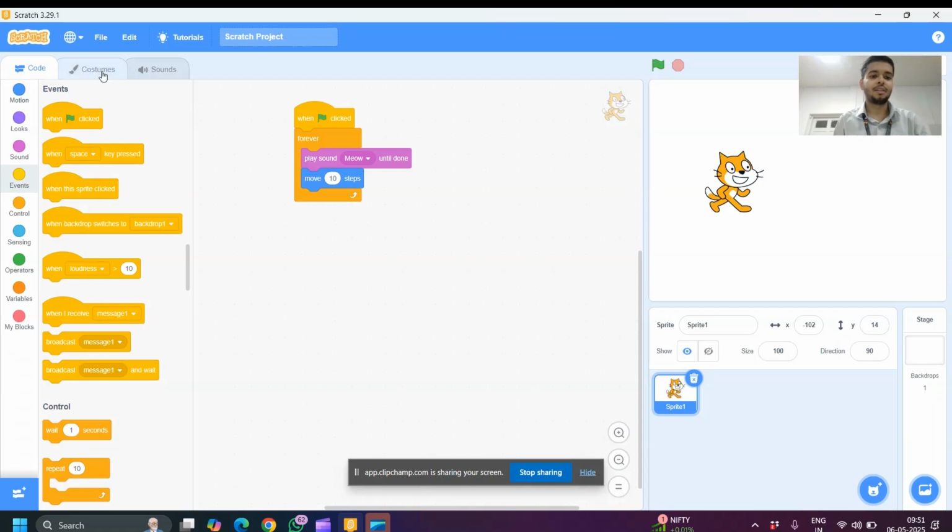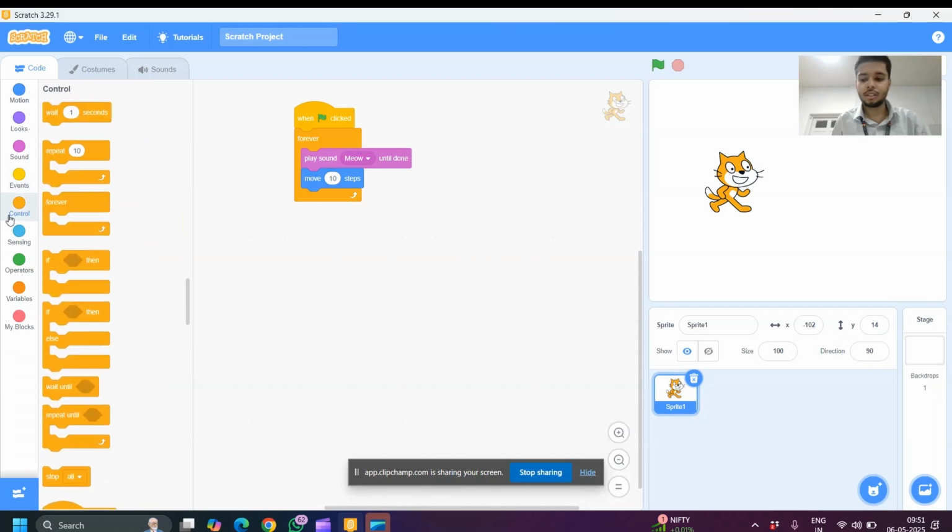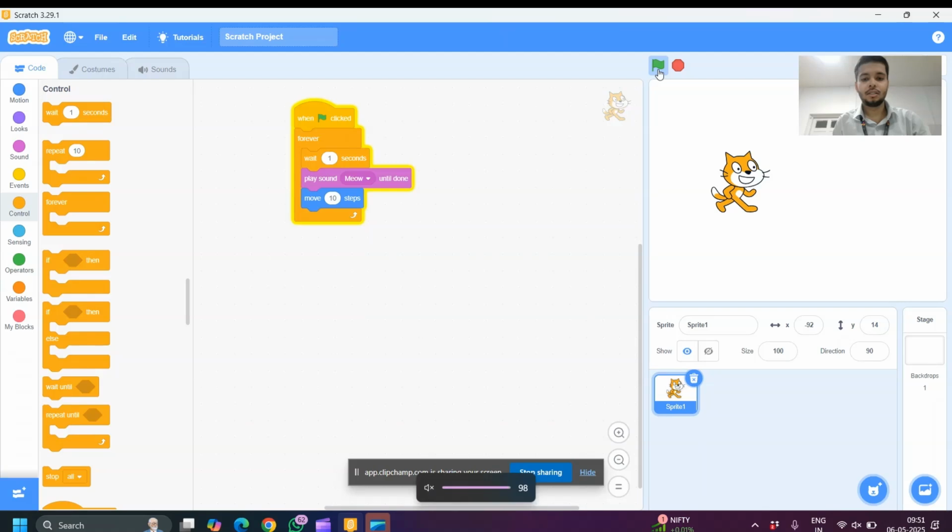So this is event block. Event block is like when green flag clicked, when spacebar clicked, when the sprite is clicked. So event, like something will happen by clicking or doing something. What is control block? Control block is wait for 1 second. Okay, now I will do this. The sprite is waiting for 1 second. Then sprite is making sound. Then moving steps. So these are the blocks.